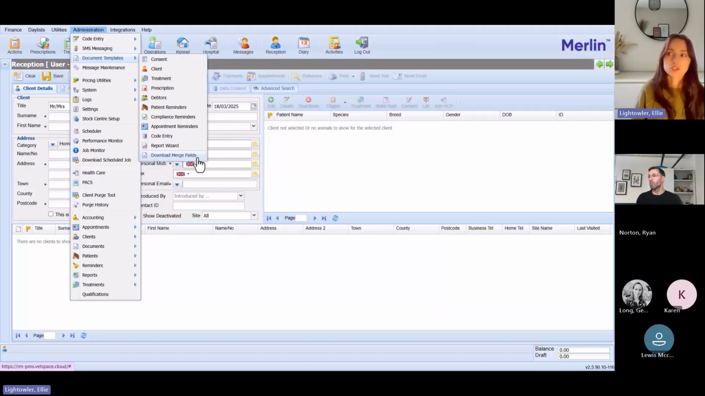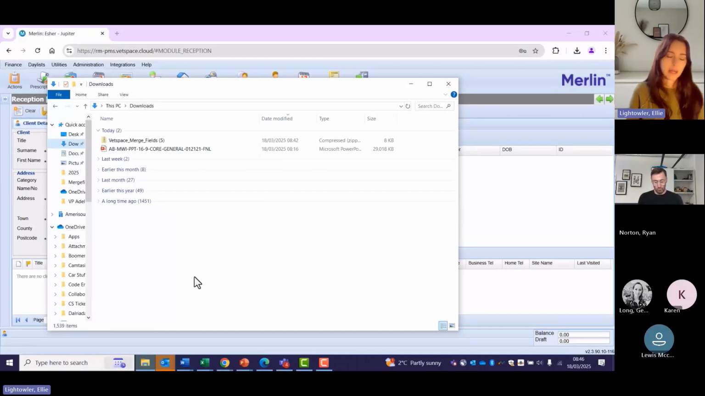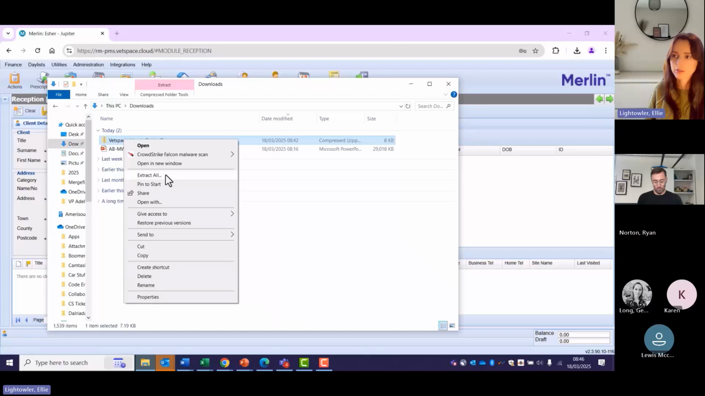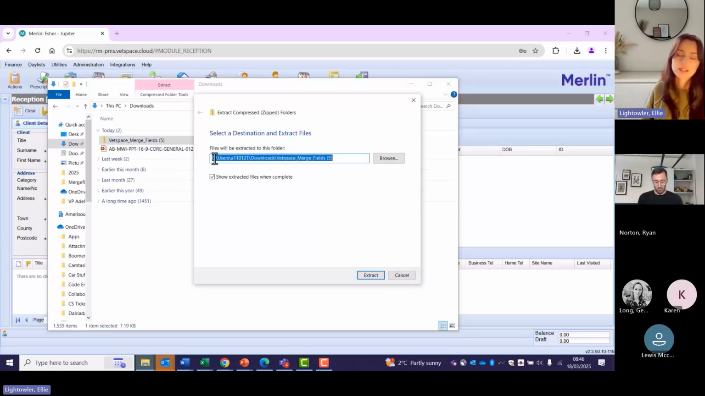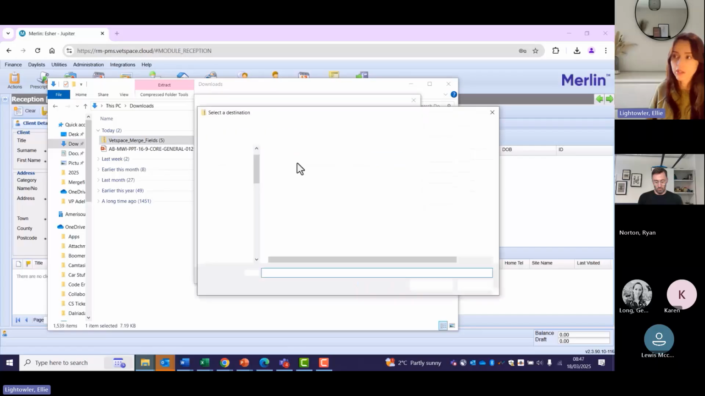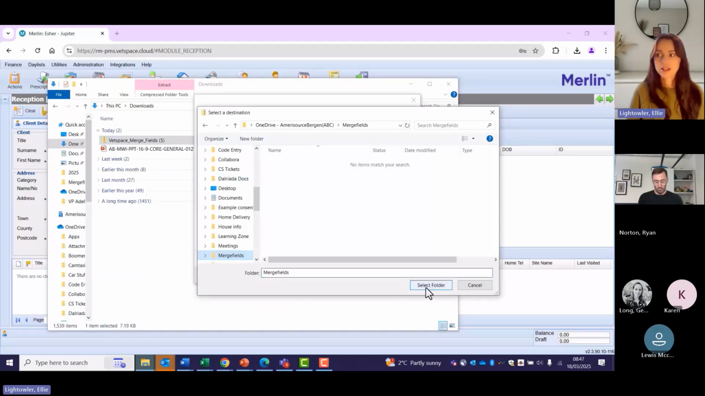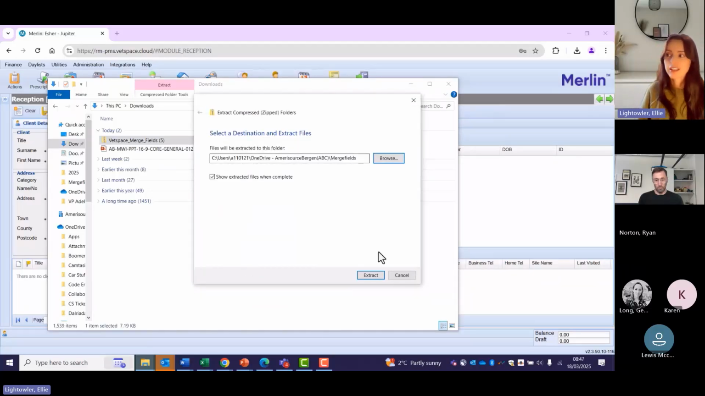Once you do that, it will download onto the PC, and only onto the PC that you're currently on. It will download a zipped folder, and you need to extract all of those separate merge field files. I would recommend creating a merge field folder first, and then once you're ready, you can right click and press extract all. It will ask you to select a destination of where you want to extract those files to. Select the folder you've created. That will pre-fill that, and then you can press extract.